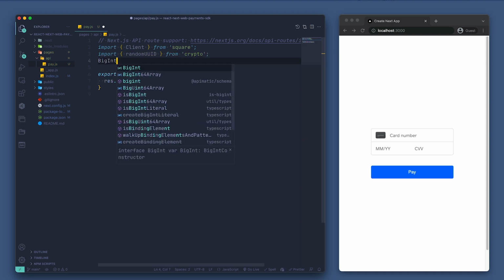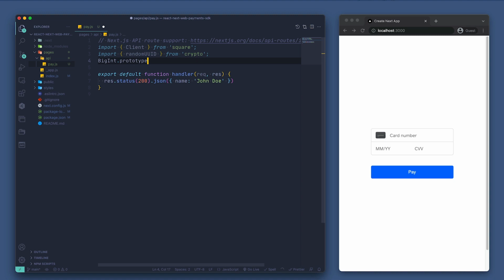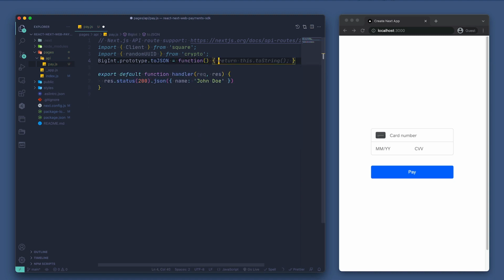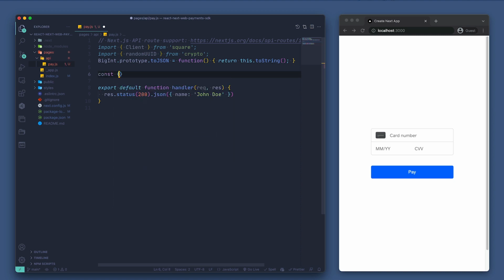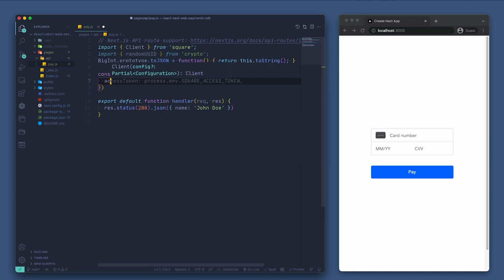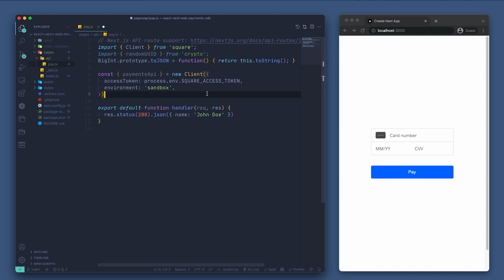Then I'm just going to add in a helper function on the BigInt type to help with serializing this type into JSON, which we will need for sending our response later. Now we can initialize the Square SDK. We'll destructure the payments API and then create a new instance of client, passing in an object with our access token and setting the environment to Sandbox.